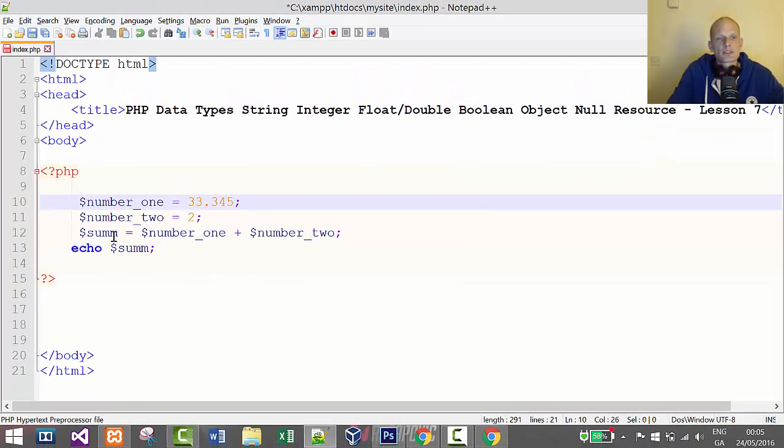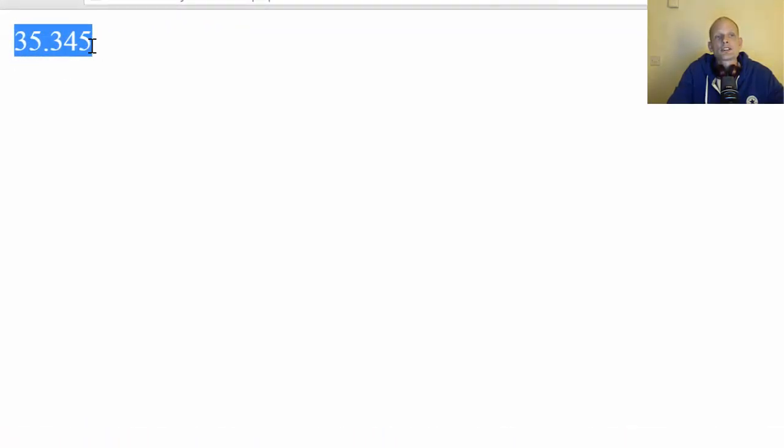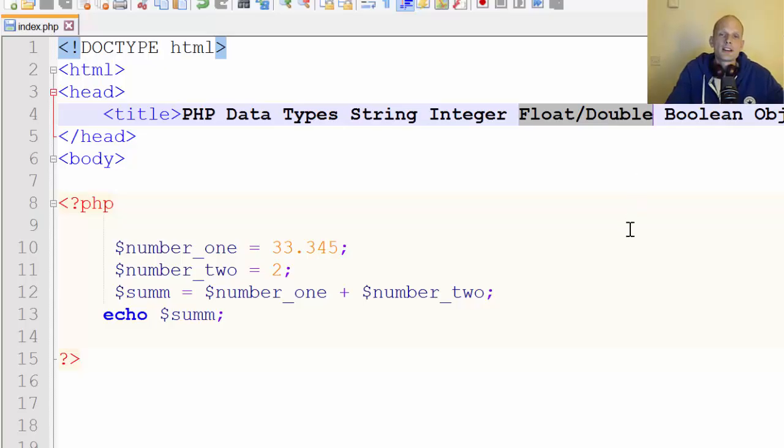Now if we add together 33.345 plus 2, let's save it and preview it in the browser. You see that 35.345 is displayed on the screen, and this is not an integer, this is a double. This is a double or float, like I mentioned before. So this is the third data type in PHP or any other programming language which you will ever learn, if this is your first programming language.